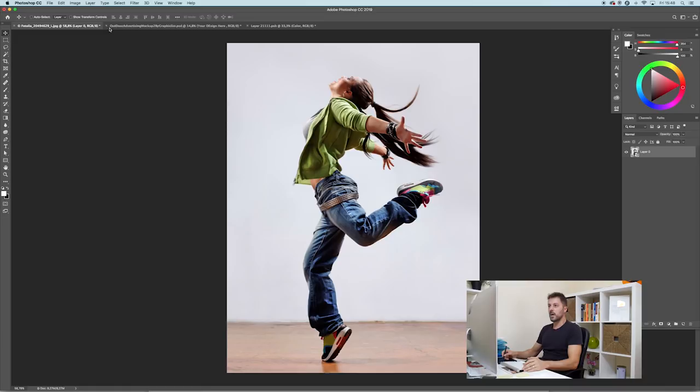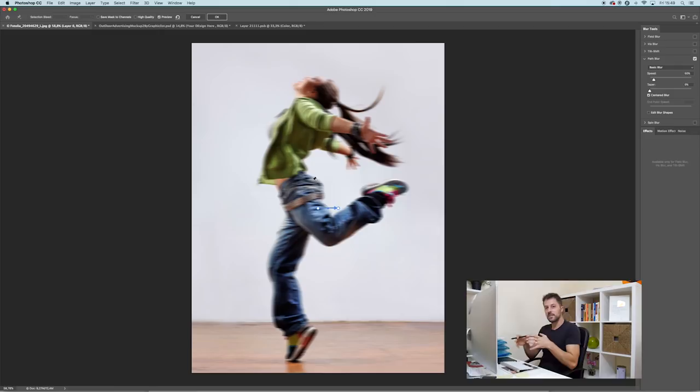We're gonna go to Filter, Blur Gallery, Path Blur. It's very easy to work with the path blur, okay? It shows the direction of the blur. You can change it to where we want, okay? I'm gonna do a path blur, something like that. I'm gonna do another path blur, something like that.